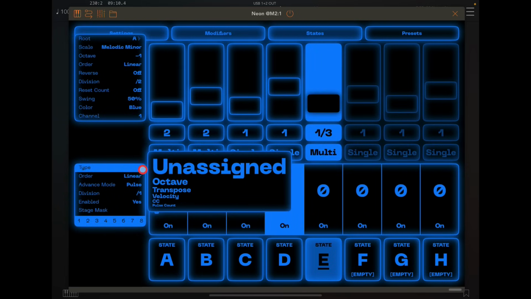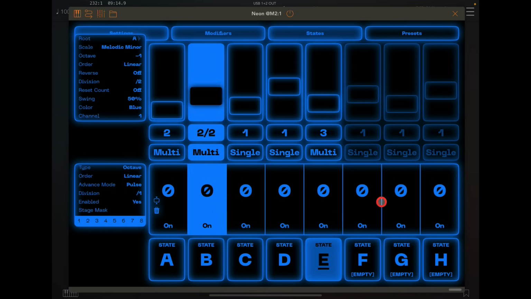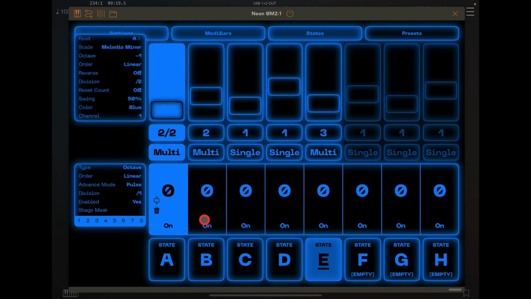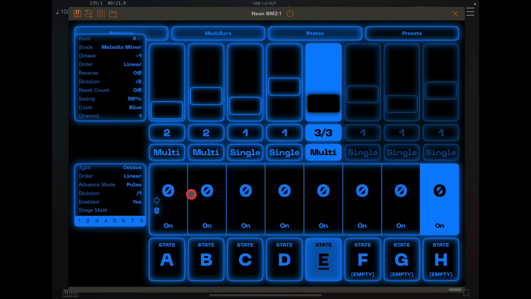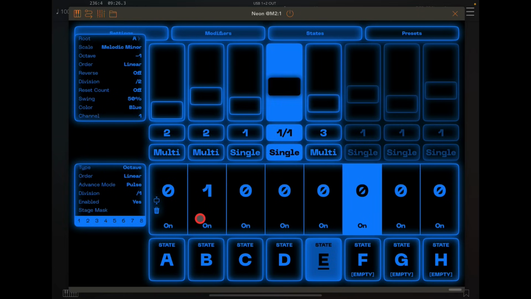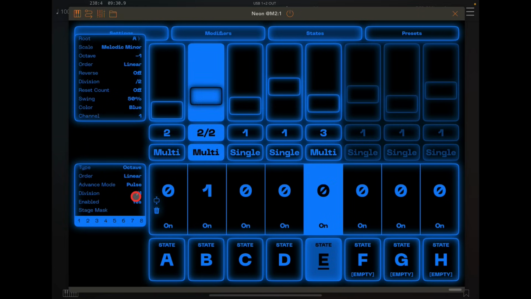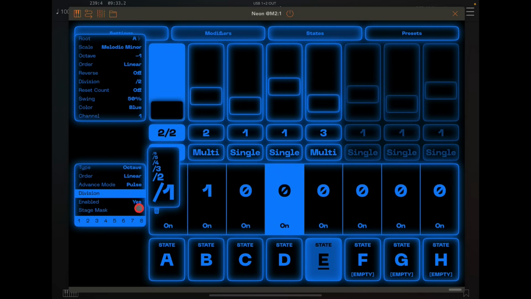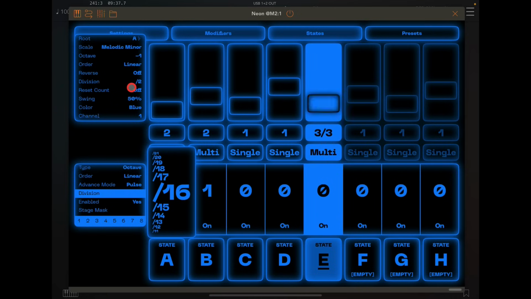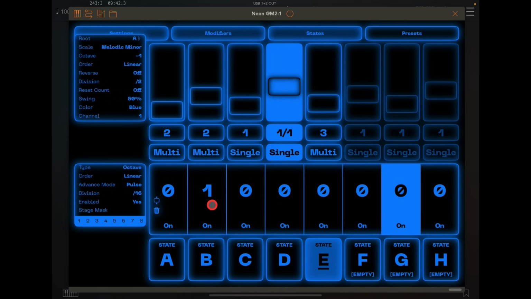So click and hold. We'll assign this to octave. Now you'll see this is running at a different rate than this. And this is what makes Neon brilliant. So let's set this second step here to +1 octave. Now it's really running too quick to pick this up, right? So let's slow the division down to say every bar. When it hits this, whatever this is playing is going to be an octave up.